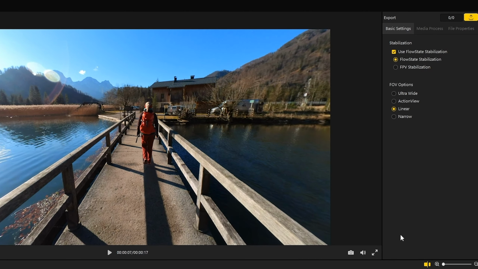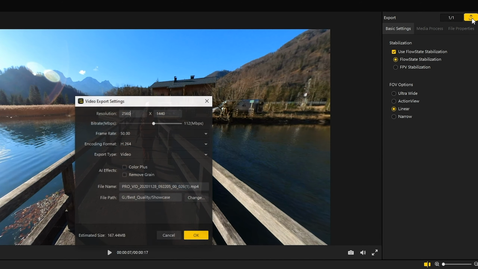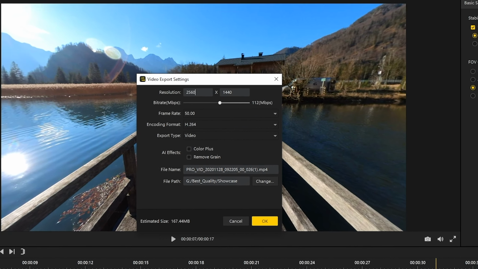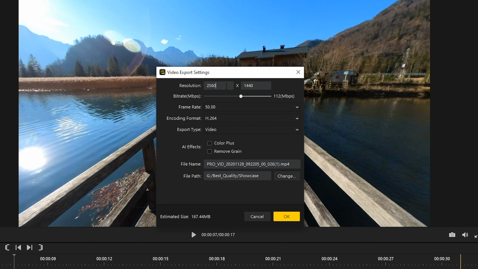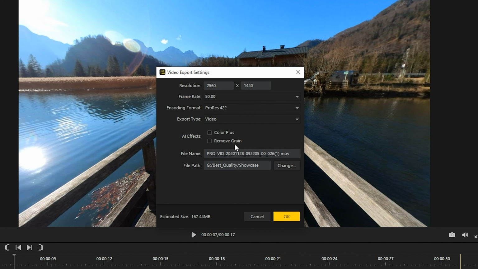When you click on the export button, all export settings appear. Insta360 Studio automatically suggests the highest possible resolution, which is 2560 x 1440. For the highest possible output video quality, I would recommend you to use the ProRes 422 encoding format.